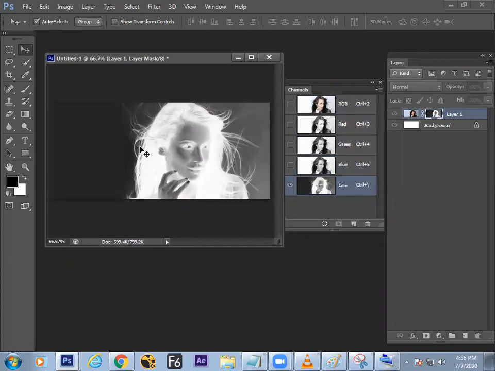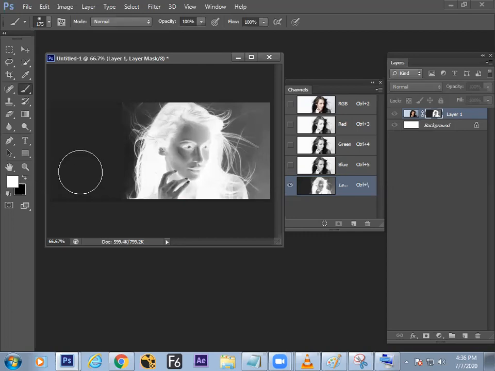Now it is time to turn the black area into more black and the white area into more white. The middle part, nothing to worry about, just take the brush, switch to the mask, take the white and paint it up. So this area is okay.